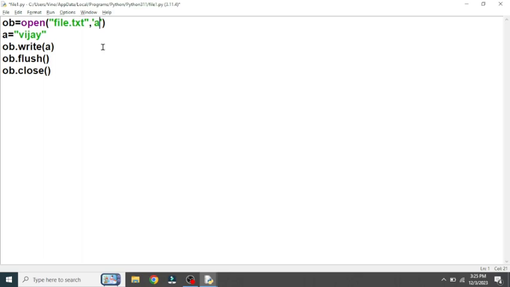Write mode can be divided into two types, write and append. If you are using write, old data will be deleted. If you are using append, old data will be retained, new data will be added. So this time I am going to add Ajit. Then I am going to execute my program.